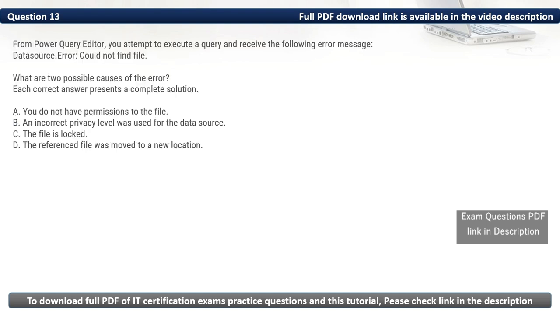Question 13. From Power Query Editor, you attempt to execute a query and receive the following error message. DataSource.Error: Column could not find file. What are two possible causes of the error? Each correct answer presents a complete solution.